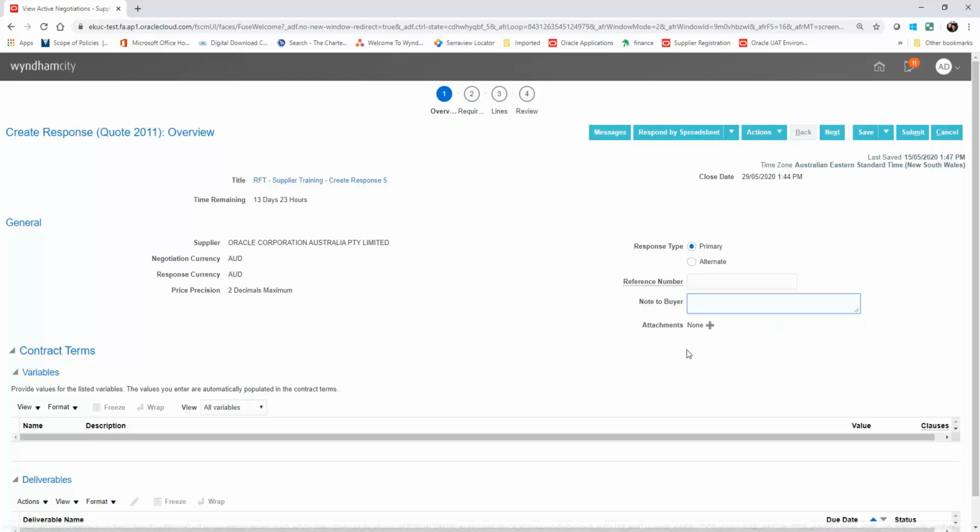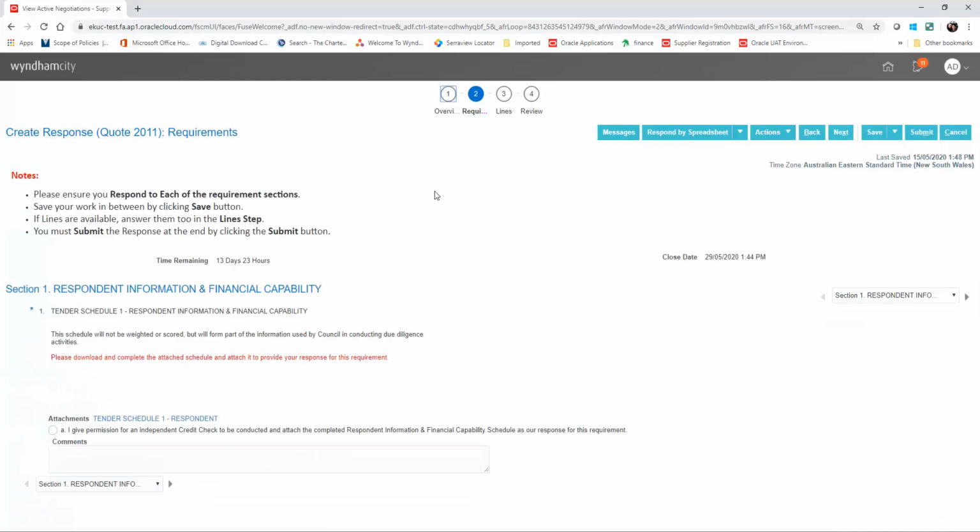But if that's the case, we will let you know within that particular request for tender or quote in the instructions. So once you've completed any details that you want to add here, you can either click on to go to requirements, the second section, or you can click on next. We'll click on next in this instance. Within here you can see we have the page for the first section of our requirements, respondent information and financial capability. So we'll follow the same method throughout all of the requirements to upload our returnable schedules.